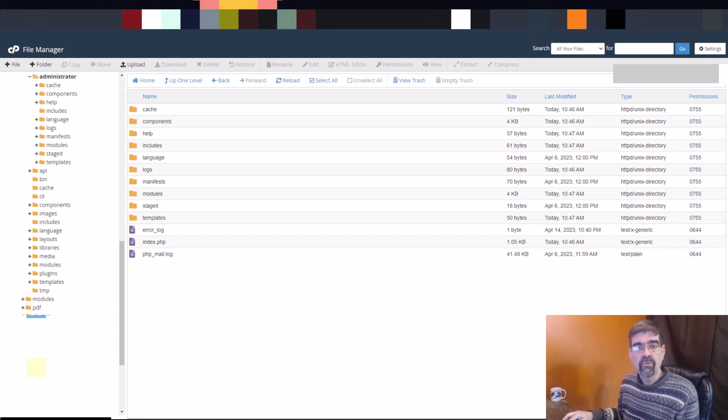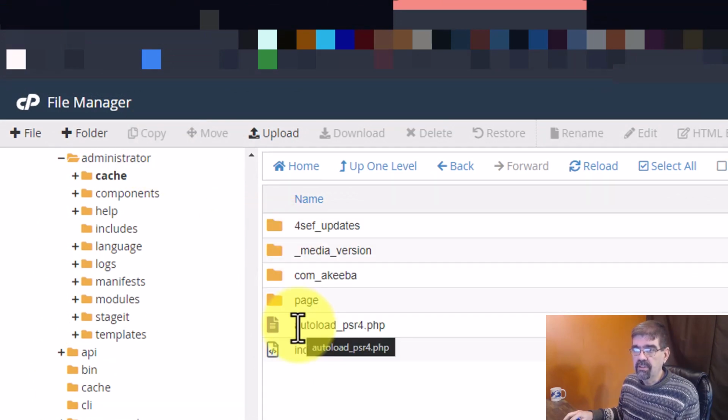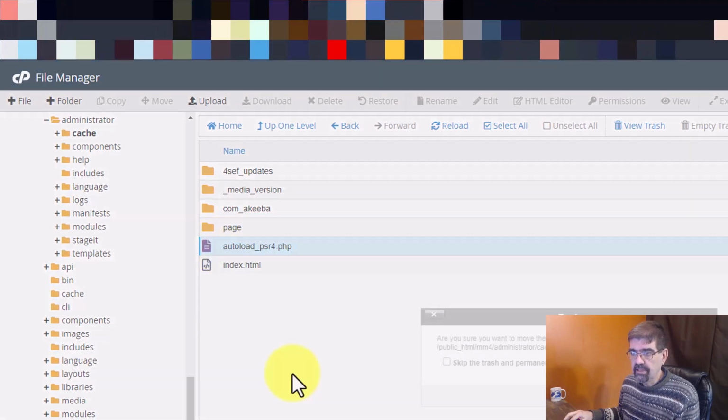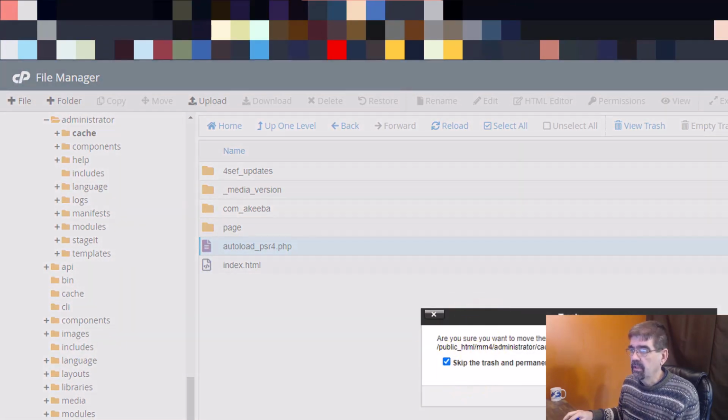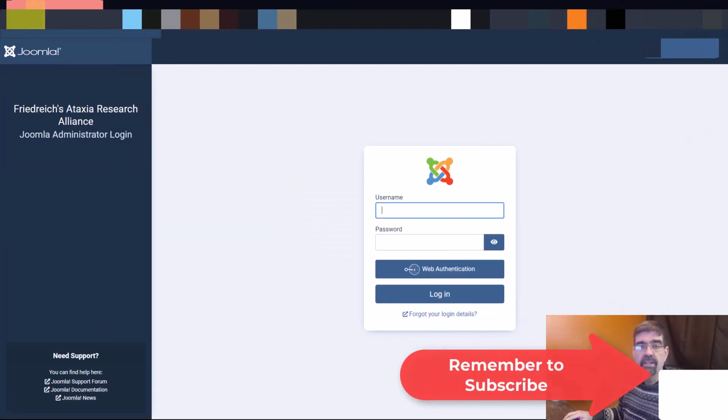Go into your migrated site, go to administrator, cache, and then you'll see this autoload_psr4.php. Just delete that. And then go back and refresh, and then you can log into your site.